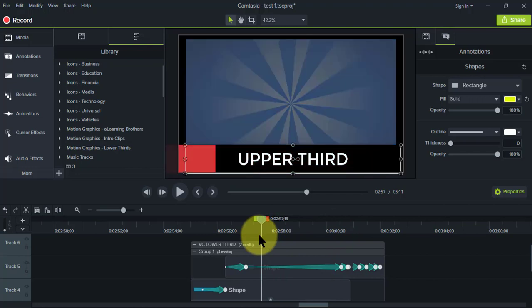This is an amazing piece of software, guys. You can do anything. You can record your training videos, you can record your screen capture videos, you can record sales videos, you can do animation videos.